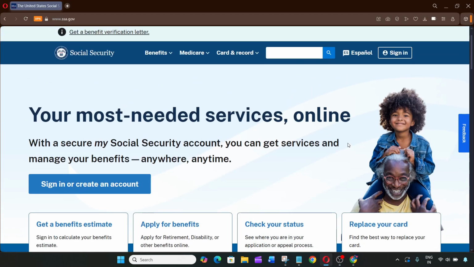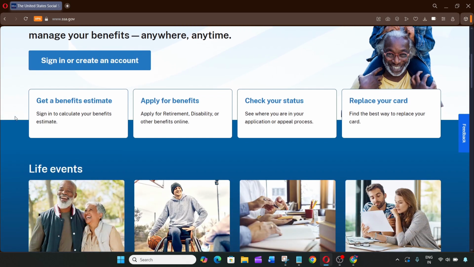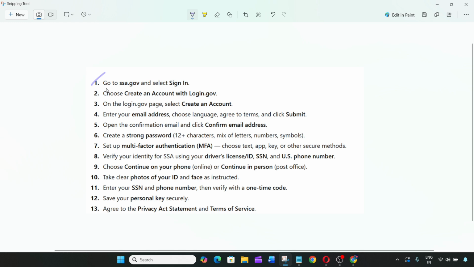How to create your Login.gov account with SSA. 1. Go to ssa.gov and select Sign In. 2. Choose Create an account with Login.gov. 3. On the Login.gov page, select Create an account.